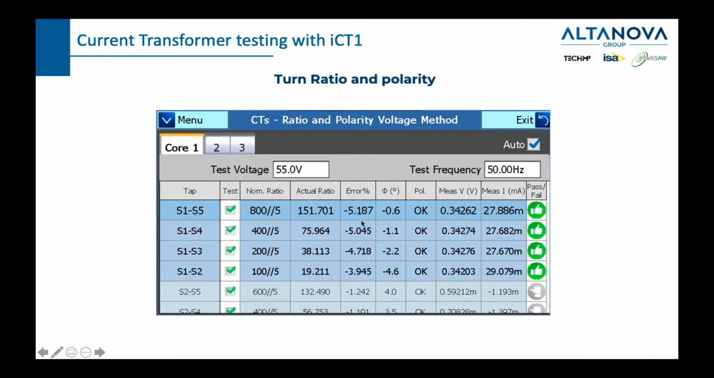These are the actual ones, and these are the errors. Of course, the errors are not small, but this is a demo CT. We don't expect it to be very accurate. That's why we put very big margins, very big tolerances. That's why we have OK on all this, because for each test, you can define your tolerances, and according to the results and tolerances, you will receive pass or fail marking at the end.